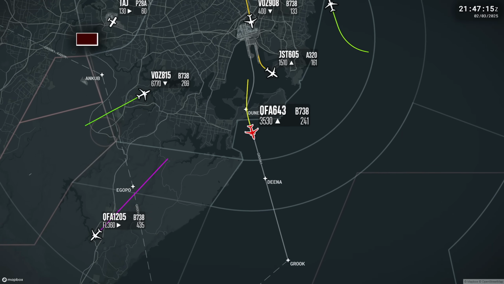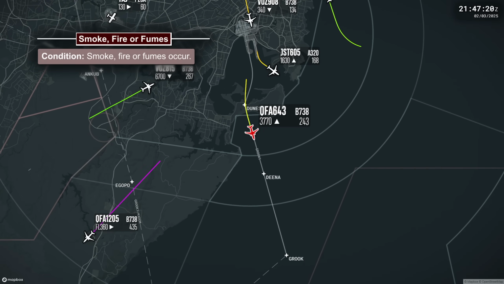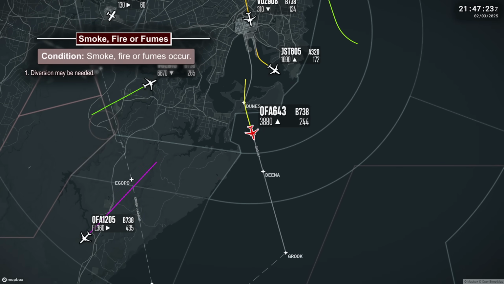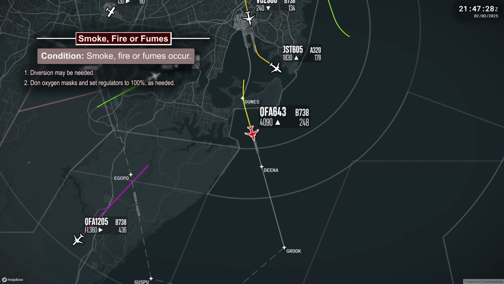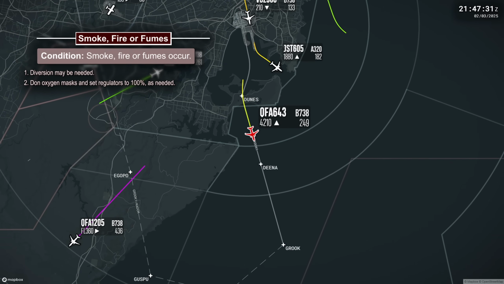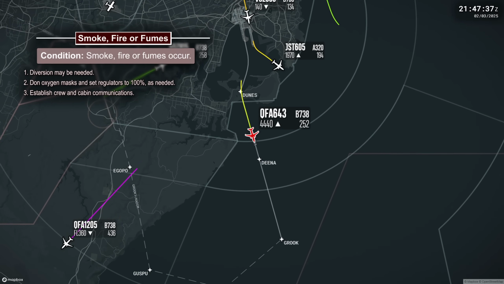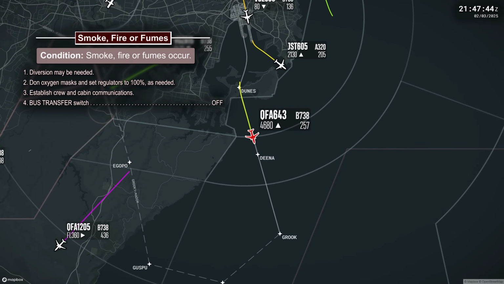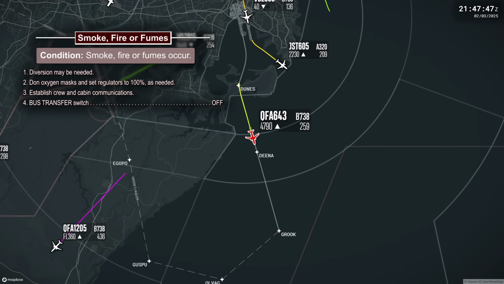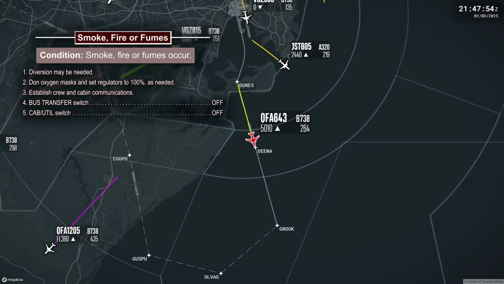Let's take a look at the smoke, fire or fumes checklist from the aircraft's quick reference handbook. 1. Diversion may be needed. 2. Don oxygen masks and set regulators to 100% as needed. 3. Establish crew and cabin communications. 4. Bus transfer switch off. This isolates the AC transfer bus 1 from the AC transfer bus 2. 5. Cabin utility switch off.